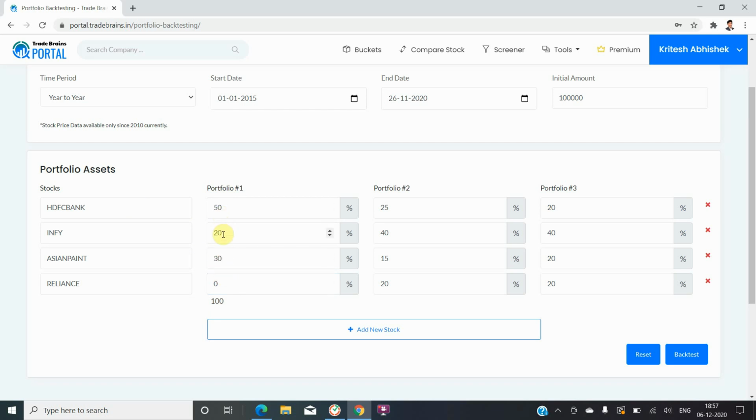Now let's say this is the initial allocation, where you are keeping 20% here and 10% here. It means that out of the 1 lakh rupee initial amount, you have invested 50,000 in HDFC Bank, 20,000 in Infosys, 20,000 in Asian Paints, and 10,000 in Reliance Industries in the first portfolio. Similarly, in the second portfolio, you have a different allocation. Let's say here you have allocated 25%, 40%, 15%, 20%. And finally, in the third portfolio, you have allocated a different amount. Here you have given 20% to HDFC Bank, 40% to Infosys, 20% to Asian Paints, and 20% to Reliance.